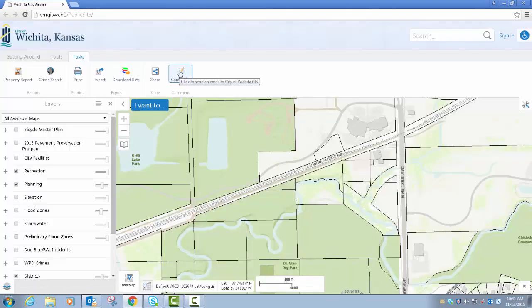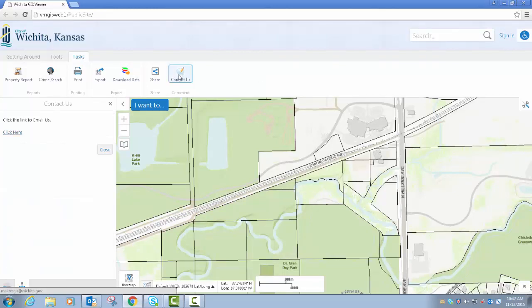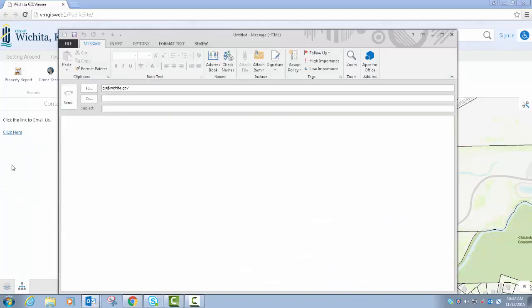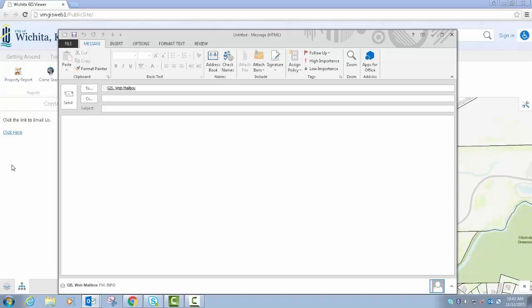And then finally, the last tool I wanted to go over is the contact us tool. It just opens up a dialog that allows you to create a message that comes straight to all of the GIS staff here at the City of Wichita. And this is a means by which users can report problems, ask questions, provide suggestions or recommendations. So I encourage you strongly to contact us at any time. We're here to help. We're happy to respond. And if there's any issues, we really want to know about it so that we can get them fixed as soon as possible.